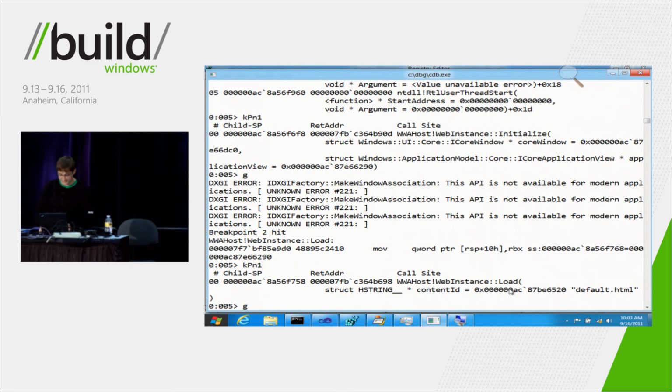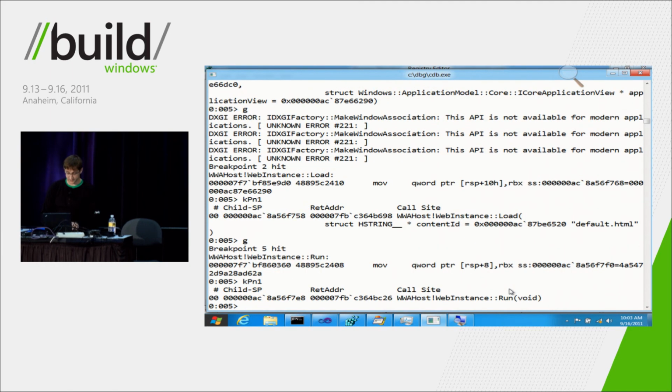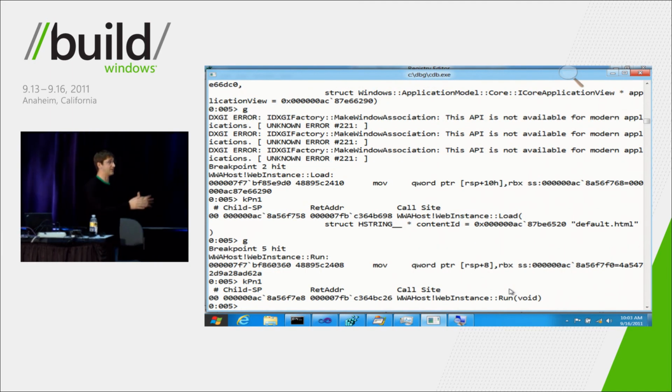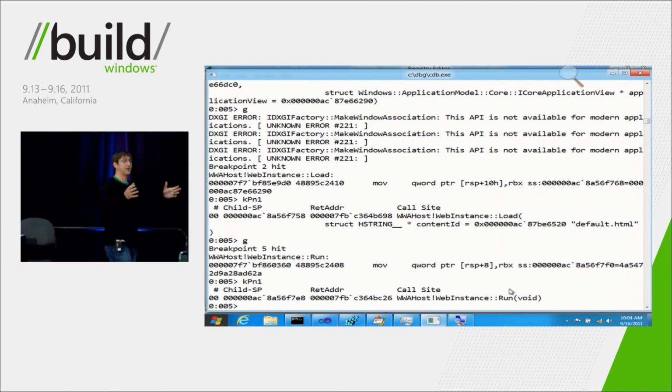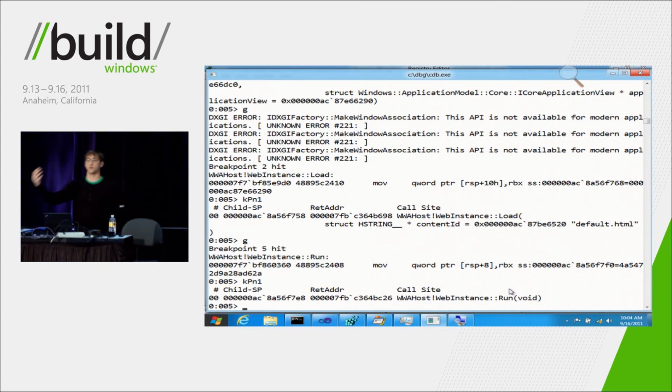But before it does that, it has to get called run. Run has to be called. This is just a void function. Basically, app object saying, OK, WWA host, go do your thing. And this is where WWA host will take over, start rendering the content for your page and everything else.